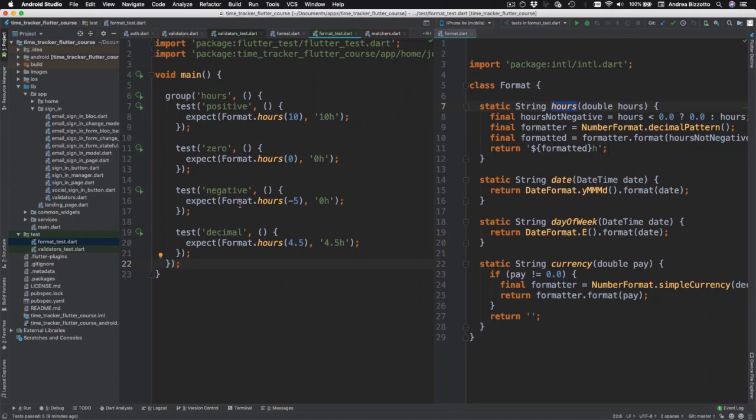We can now add more tests to this file. And our next focus is the date method that we use to format a date. So here we can add a new group, and here we can name it date, and we're gonna give it a body like this. And then we could add a new test to check that the correct date is formatted.